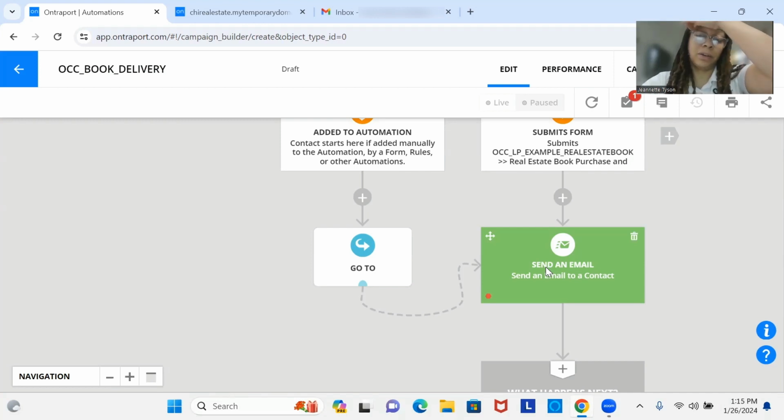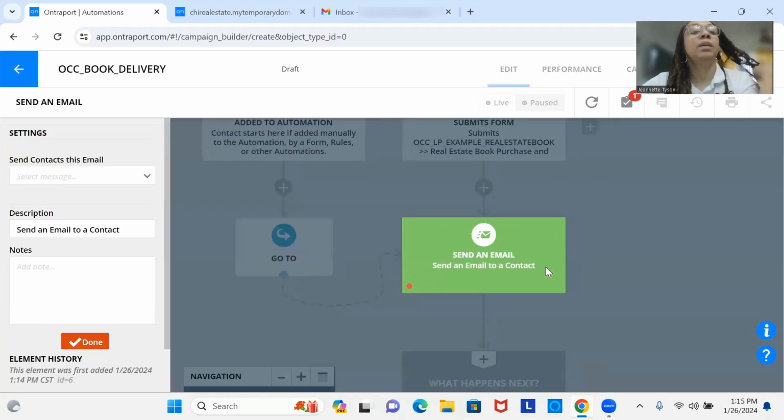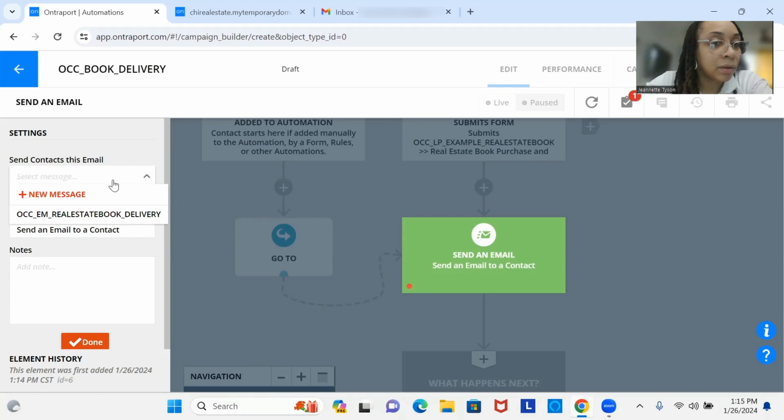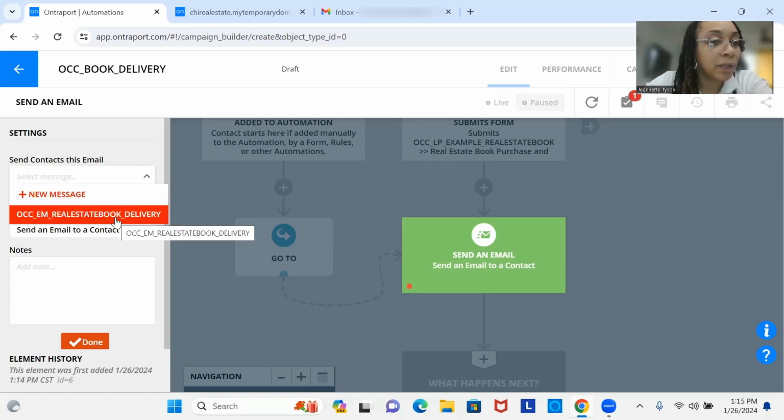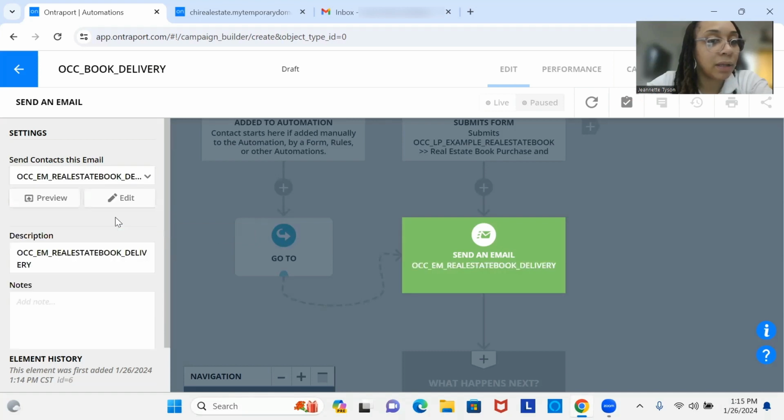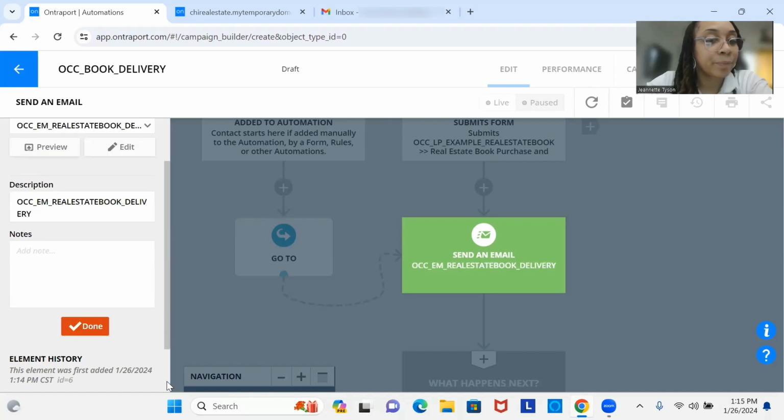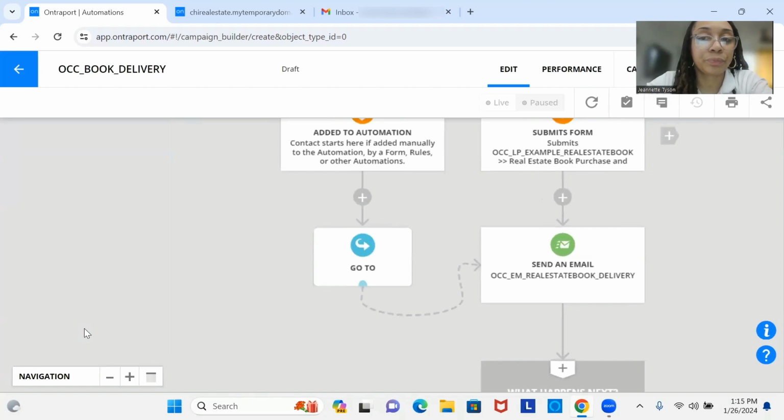So in order to select the correct email, we're going to click on the box. And then over here to the left, we're going to select the email that we just wrote. So it was OCCEM real estate book delivery. So I'm going to go ahead and click there. And I'm going to click done.